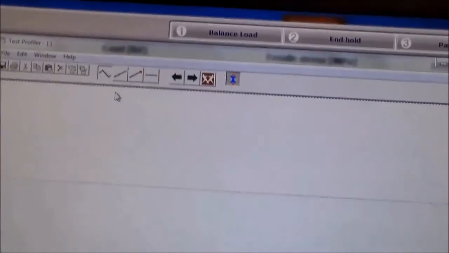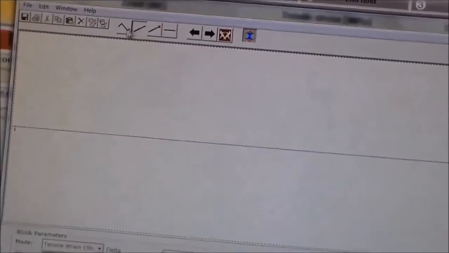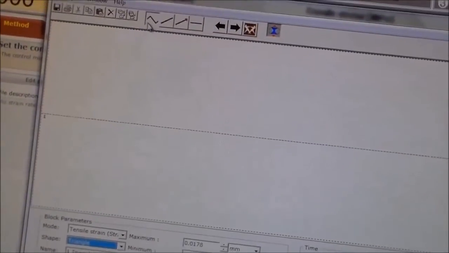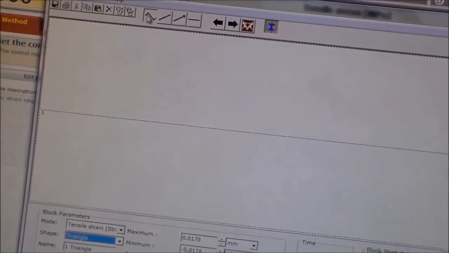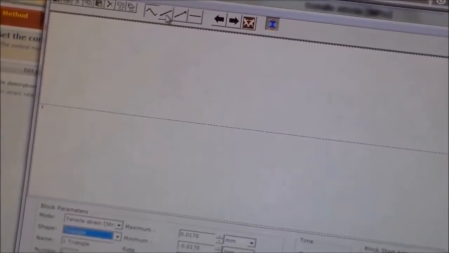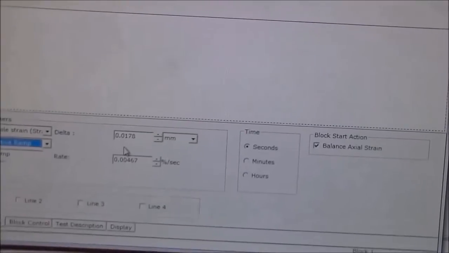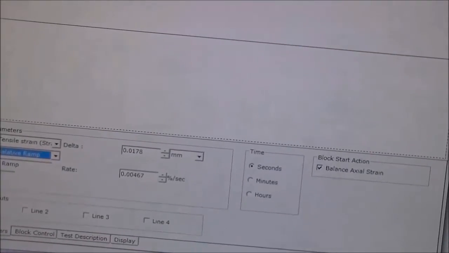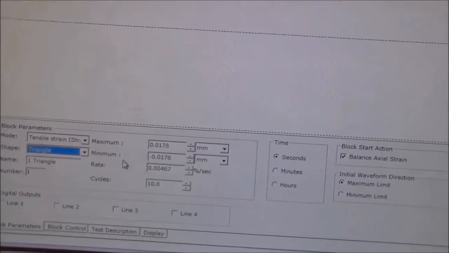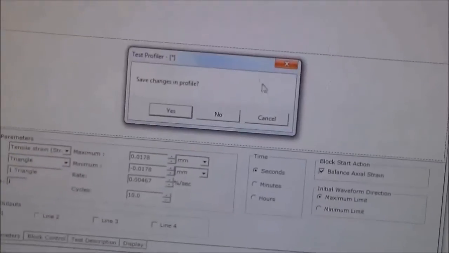There's also an option to see the graphs, like loading. So triangle, we select that. If it's only going up, there are no minimum load options. So we select triangle, so there will be maximum and then come back down to minimum. So save change, no, won't save anything for now.